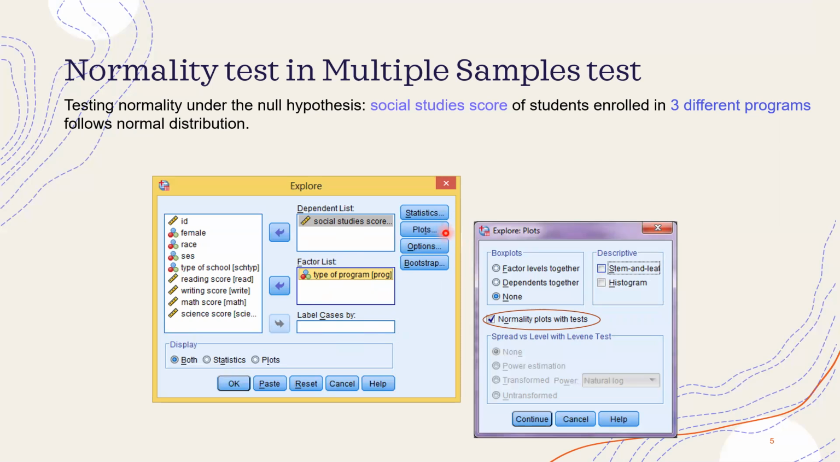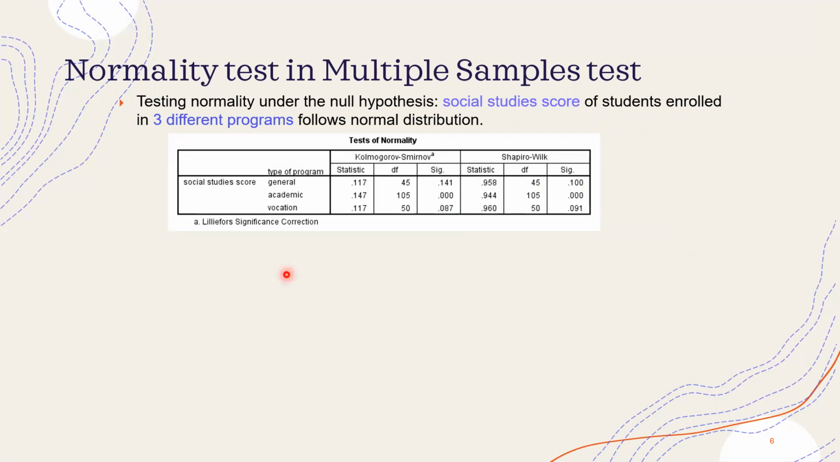Then we will choose the Plots button. In the plots, we will have the option Normality plots with tests. We will press Continue and we will press OK. In the output file, we will obtain tables and a graph. We will seek the table which has Tests of Normality. So in the tests of normality, we will look at the Shapiro-Wilk test. And in the Shapiro test, we will seek the column which is significance, and we will see the p-value.